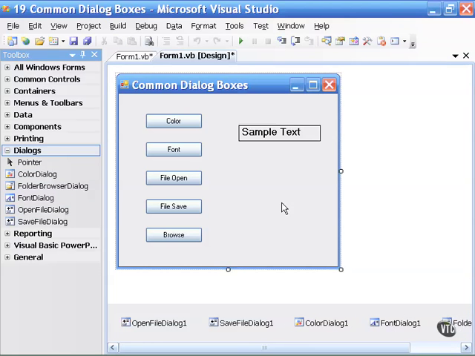I also have already created 5 buttons. As you can see, each of the buttons is going to serve a specific purpose. The label on the screen that simply says sample text will be used to demonstrate the color and font dialog boxes. So let's get started with the color dialog box.